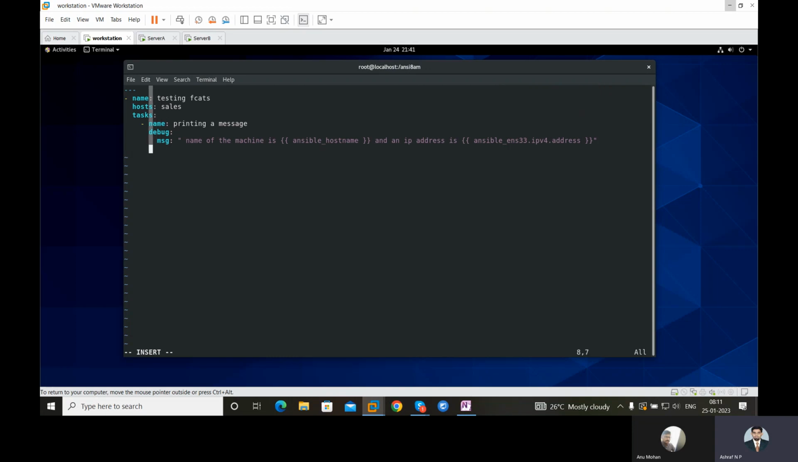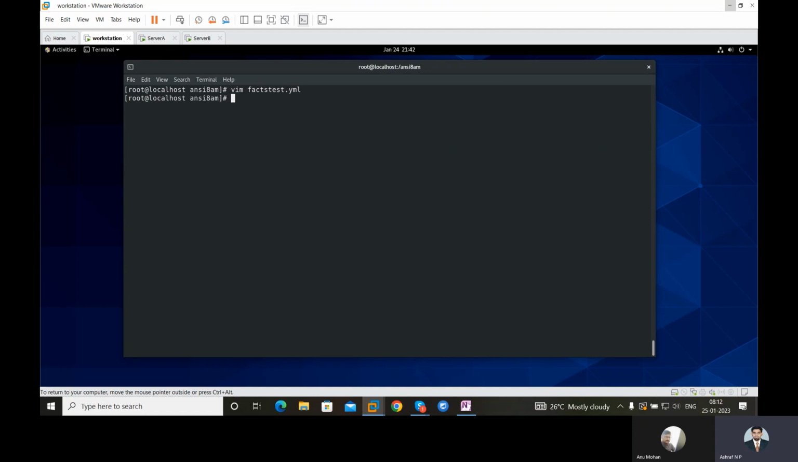That's all, very simple. I'll just try to execute it. This is just to understand the real use of the facts variable, nothing else. We'll do multiple testing also. Please wait. I'll just try to execute it.